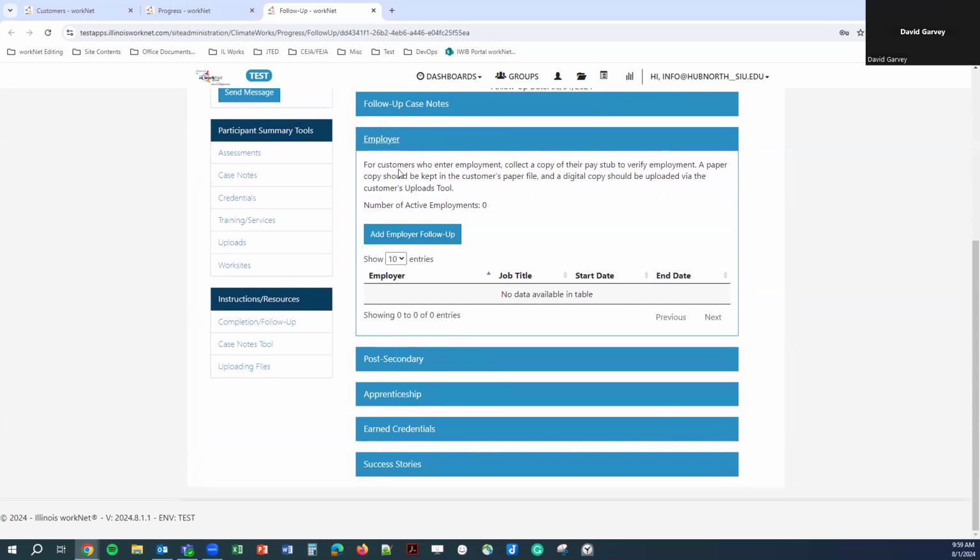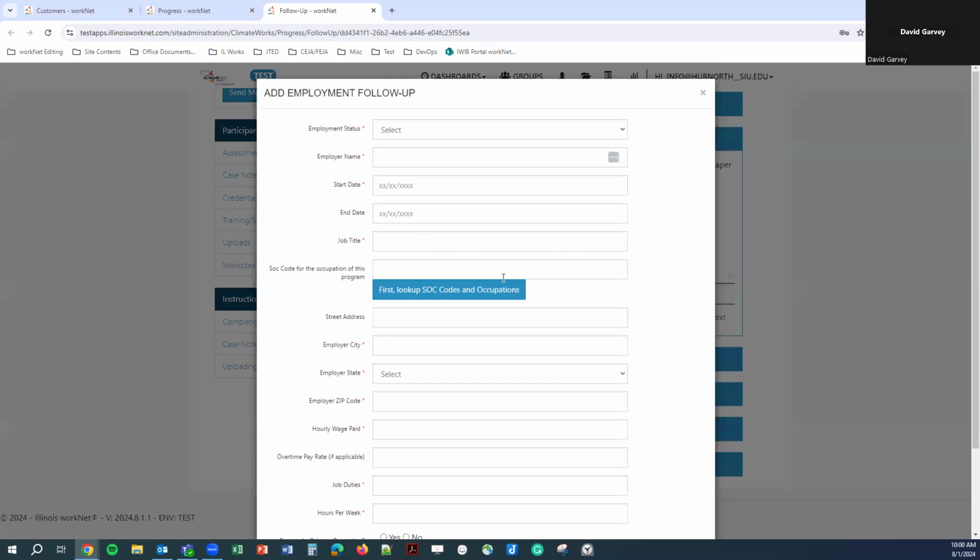Additionally, if there's employment that's achieved during their time participating in the program, this can be added here by clicking this button, and we'll enter the employment status, the employer name, the start date, end date if applicable, job title, and then the SOC code, which you can look up here.